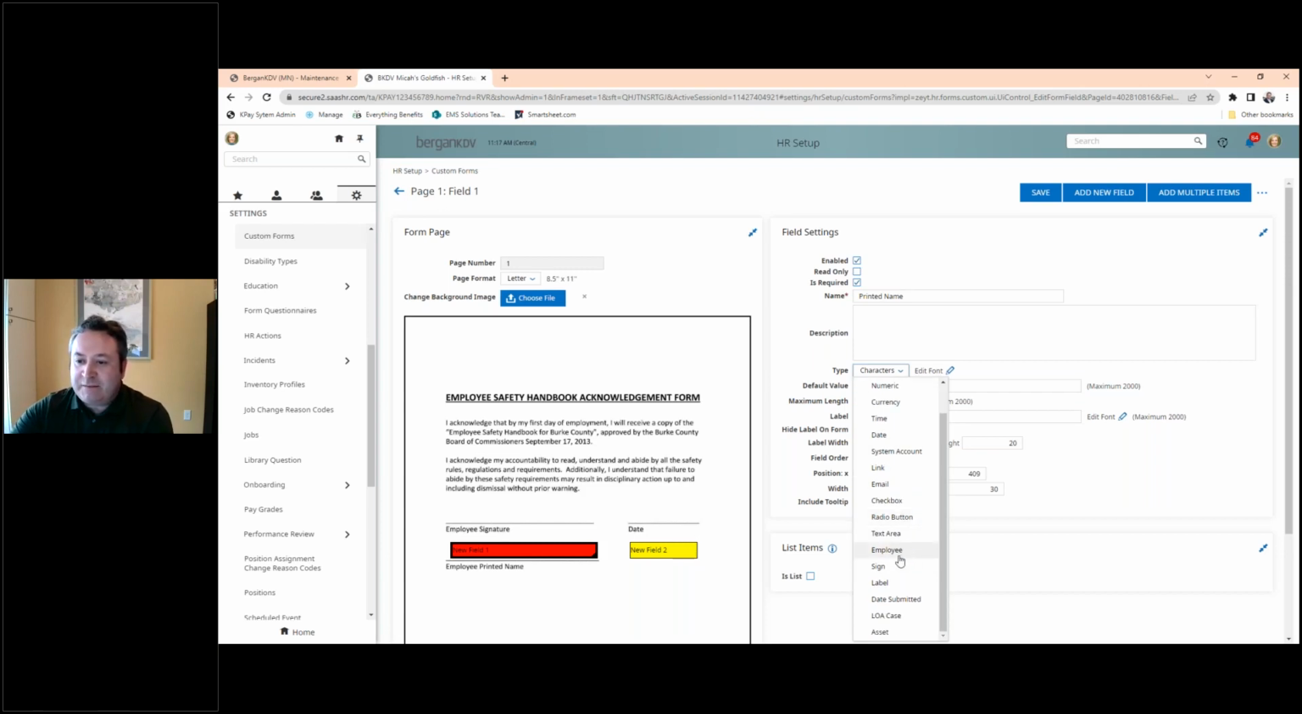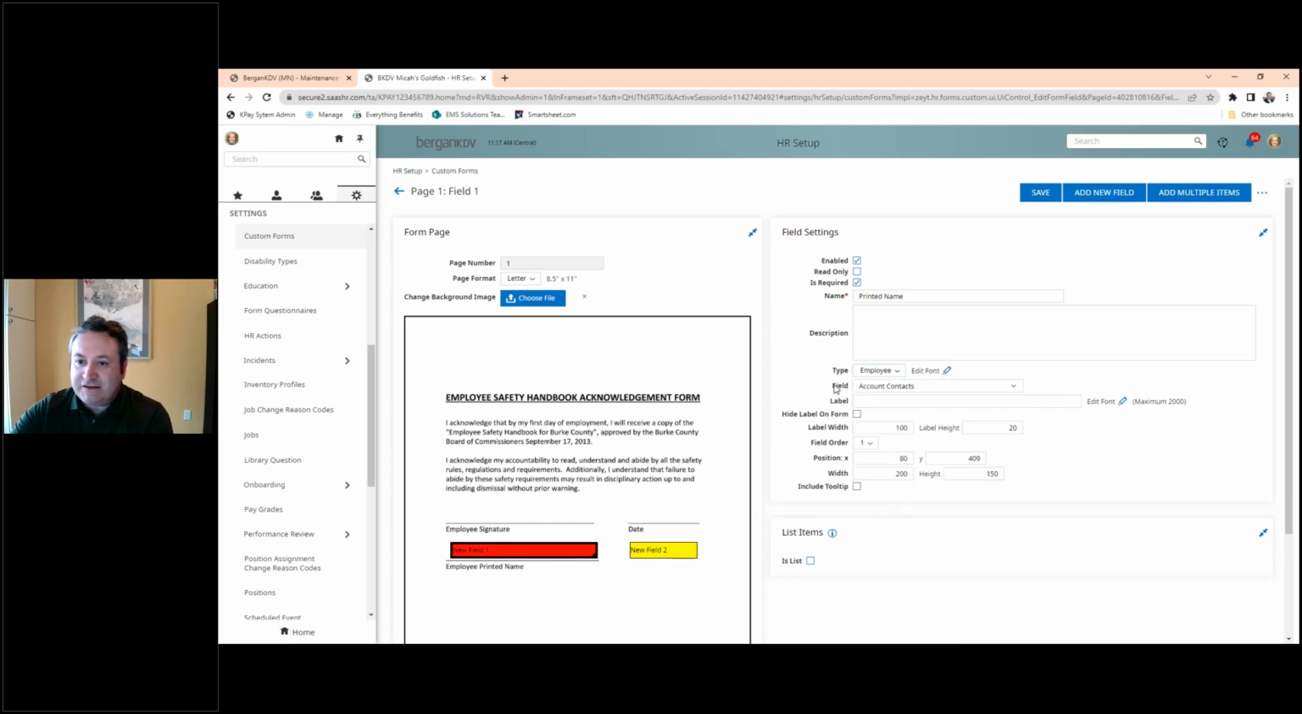The other specialty fields, one of them is employee. So when I click this, you're going to see it opens up a new field down here called field that has a whole bunch of choices on it. What this does is it's going to pull information from the employee record for whoever is filling out the form. So in this example, since I've got a field down here called employee printed name, I don't really need the employee to fill in their name, right? I can use this employee field and I can pick full name. And so when the form gets created, this new field 1 is going to populate with the employee's full name and they won't have to do anything.